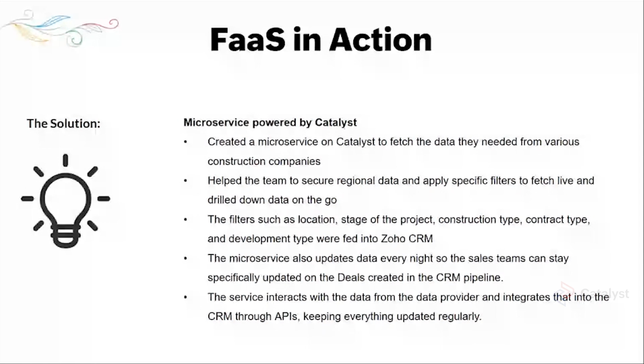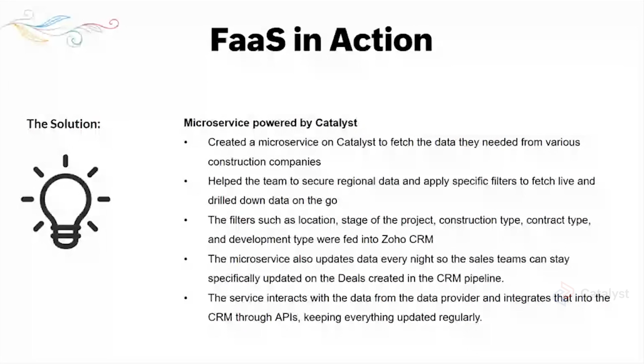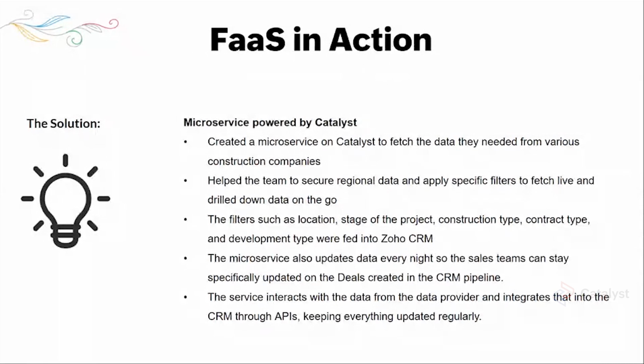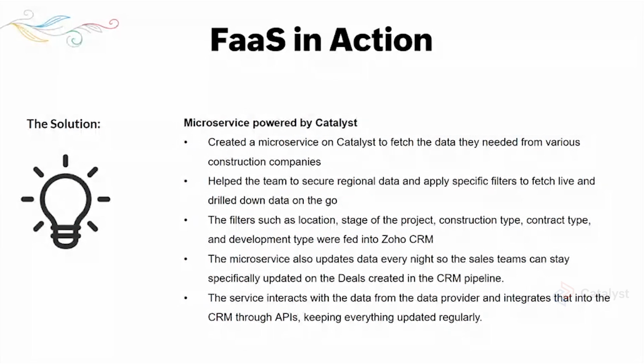So it would give them a cut between what is commercial, what is residential, what stage is it at. Is it at the stage where they're still looking to acquire the land? Have they acquired the land and they're building the structure, or they're doing the interiors? This microservice updated data every night so that the sales team could stay specifically updated on the deals.